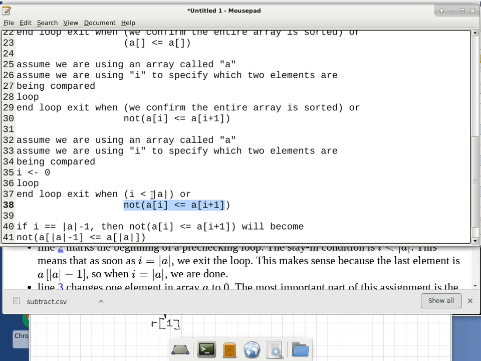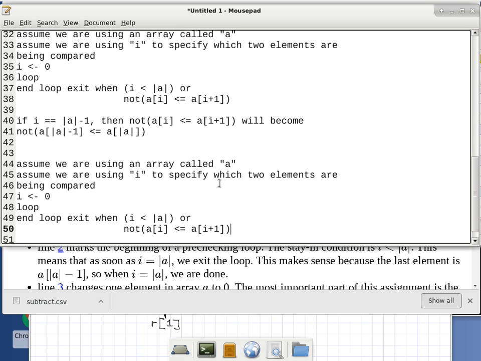Okay, so what if I change this to, let me copy and paste it. So what if I change this to this? Do you think that's going to work? So if I is less than bar A bar minus 1. Oh, wait, that's the stay-in-loop condition. So we have to say greater than or equal to. So when I is greater than or equal to bar A bar minus 1, we don't have anything else to compare. So we need to get out.